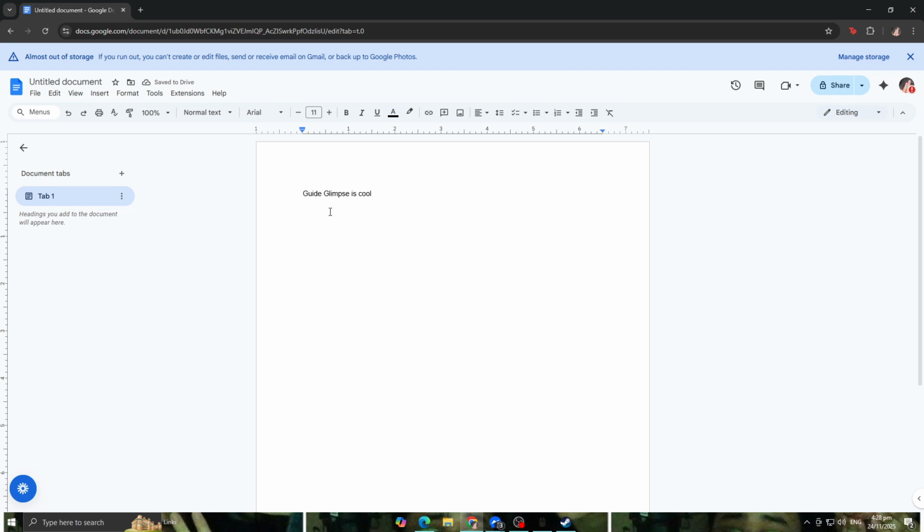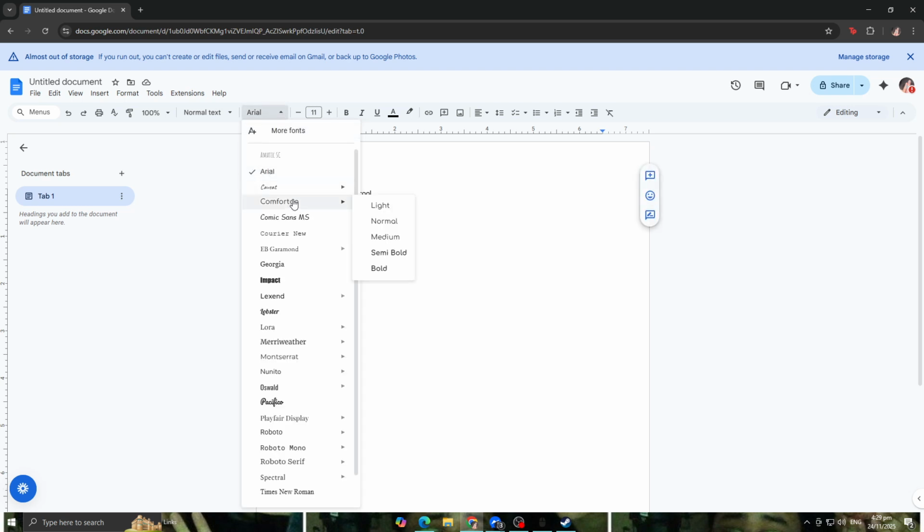After typing that, you can change some of it. Watch. We can change the text by highlighting the words. We can choose light, normal, medium, semi-bold, or bold, but depending on which font you use, some of them don't provide that. So we're just going to choose Impact.